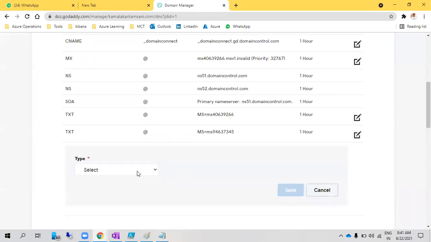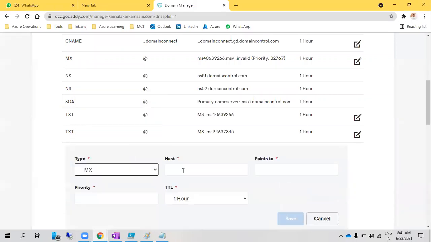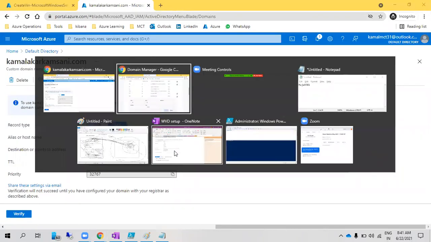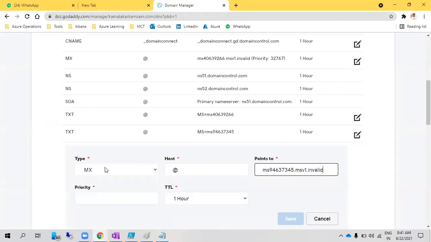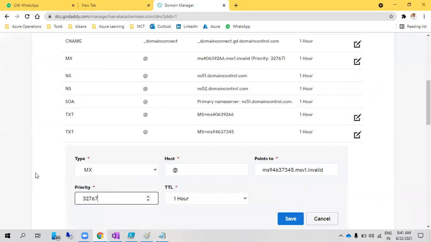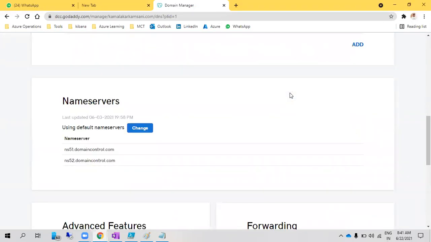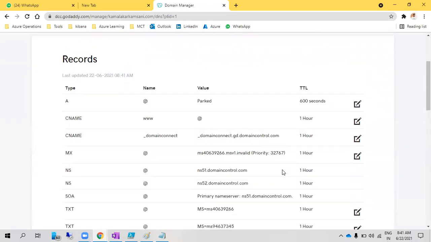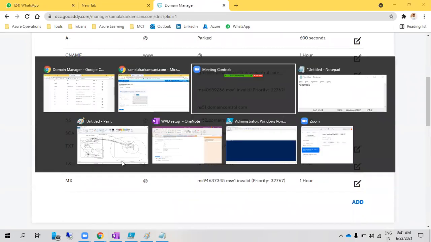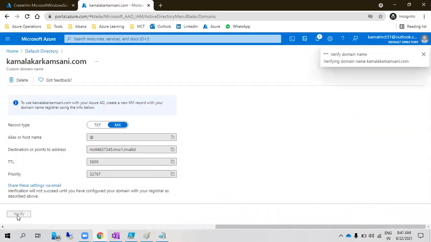And adding another one, an MX record, mail exchange. Okay, and the destination is this. These all are updated. Sometimes you have to wait for 24 hours to get this updated, but nowadays I see it's very quick. Let me go here, click on verify now. It's going to verify. It failed.